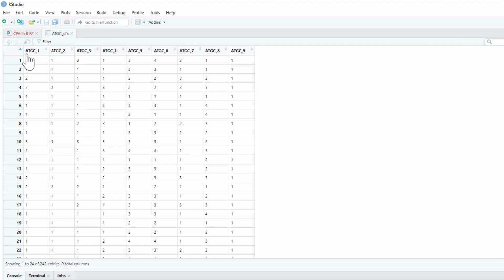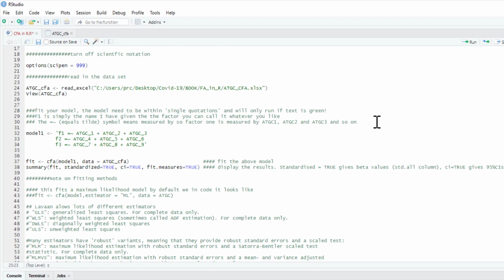And this is the data set. So it's just the attitude towards goat cheese scale on a 1 to 4, like it, all these questions, and we've got 9 items, so it's just like before. The first thing we need to do is fit our model. So our exploratory factor analysis told us that we had a 3-factor structure in which we had 3 subscales. Each of these subscales was made up of 3 items. So we basically need to tell lavaan that is what our model looks like.